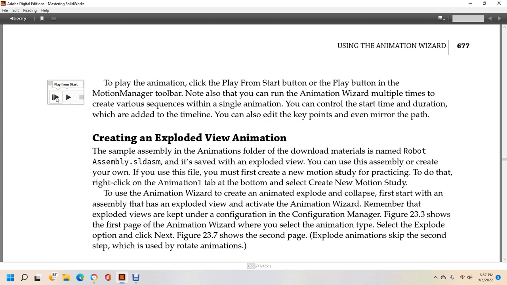If you use the file, first create a new motion study for practice. Right-click the animation 1 tab on the bottom and select create new motion study. Use the animation wizard to create an animated exploded and collapsed view. First start with an assembly with an exploded view. Activate the animation wizard. Remember, exploded views are kept under configuration.